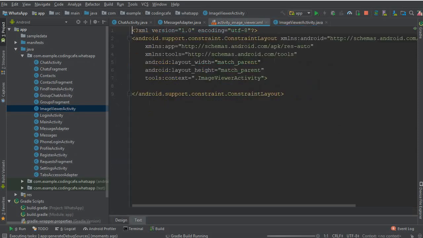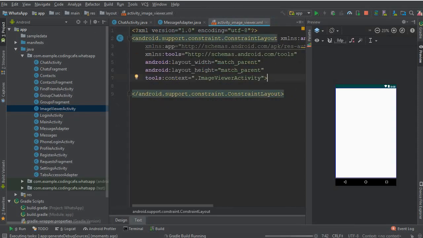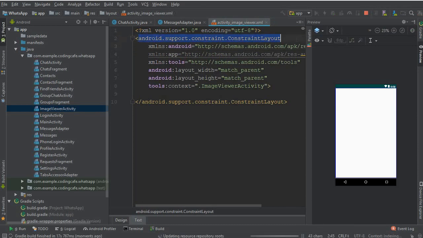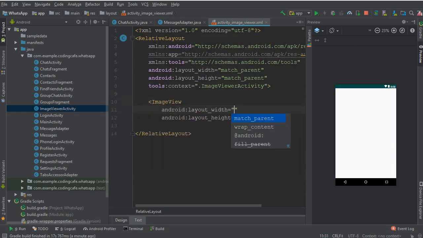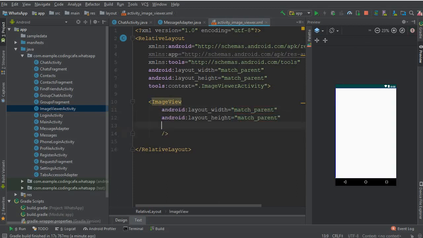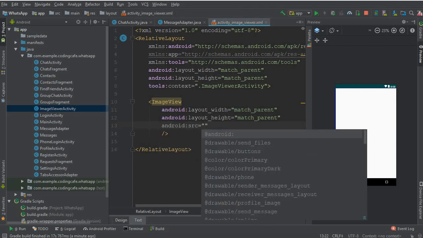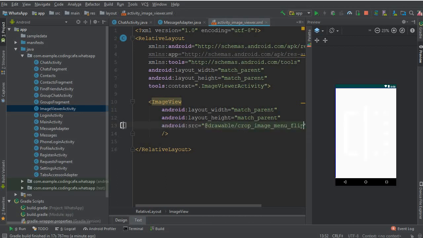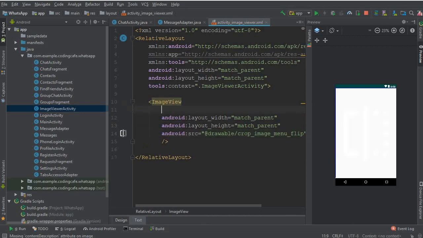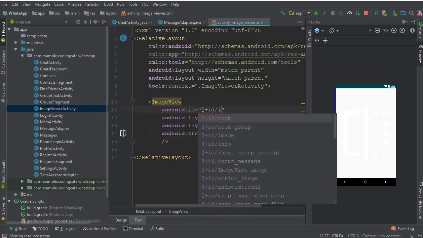So the activity is created successfully. Let's go to the XML file quickly, and here we need to change this constraint layout to the relative layout, and let's add an image view, and match parent. Let's add a source in case the app keeps loading and retrieving the image. So you can say drawable, or you can write crop menu flip, and the ID for this one will be image viewer.